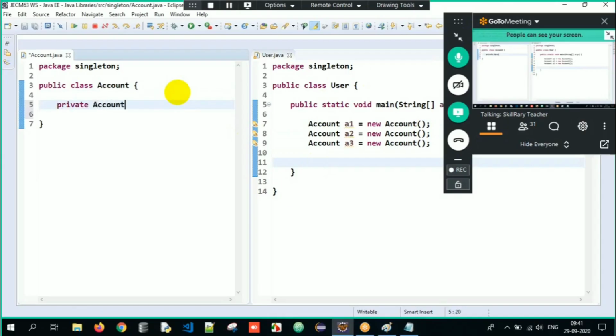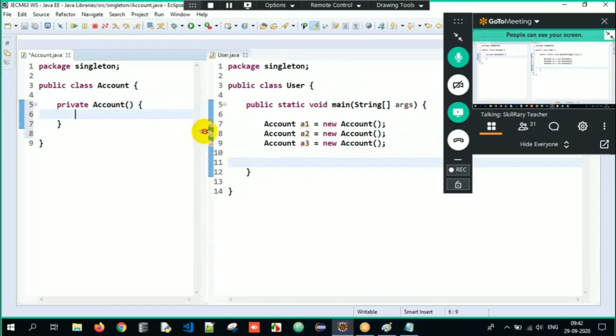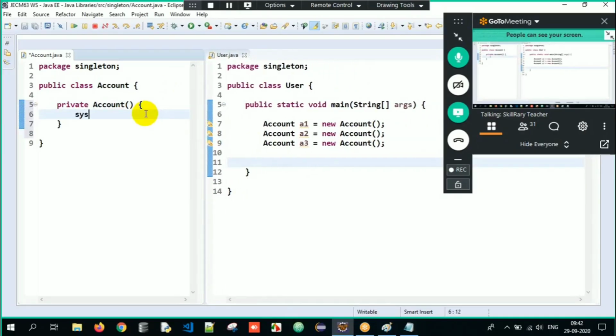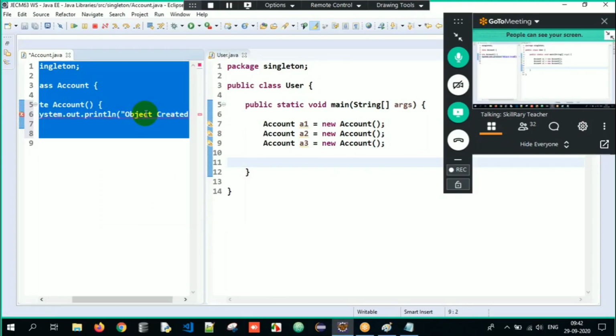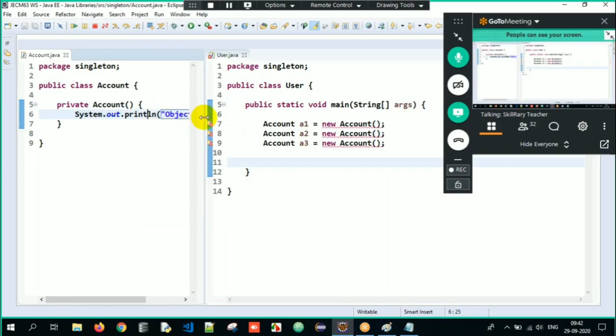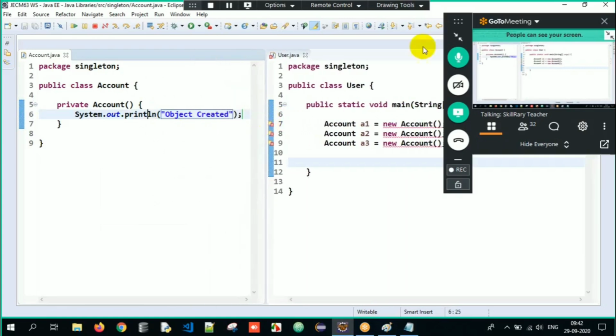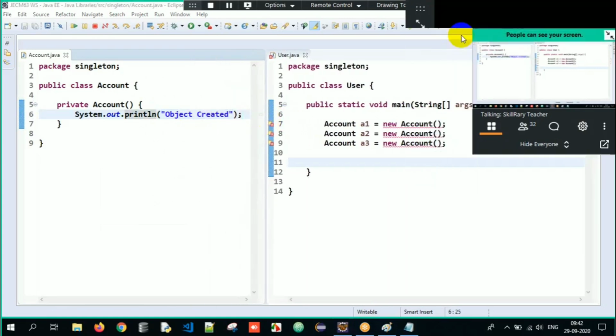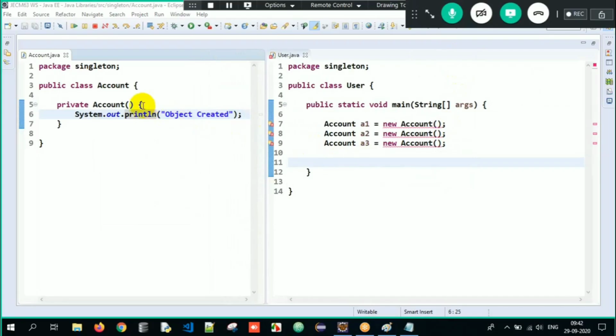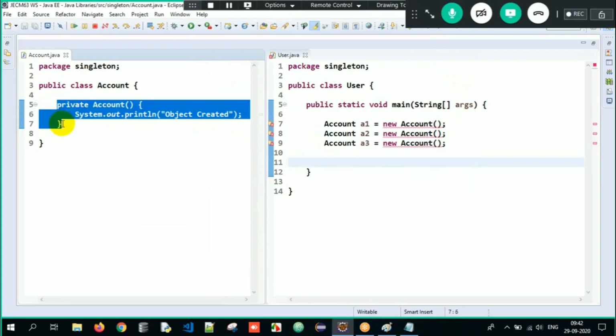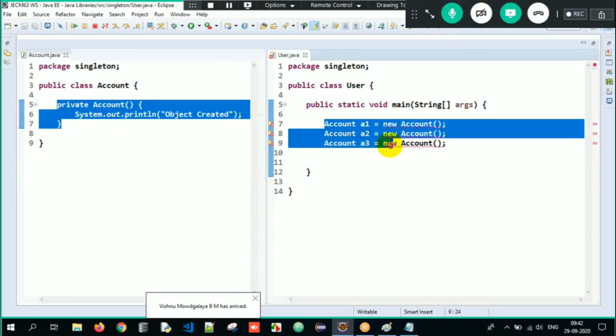Rule number one to achieve the singleton design pattern is to have a private constructor. Private, the class name, and the constructor name should be the same, with open and close curly braces. As soon as I have the private constructor, I can write System.out.println object created. Can I write this statement here? The constructor will get executed only when we create an object. But here it's giving me an error. Why? Sir, since the constructor is private, we cannot create an object at all.